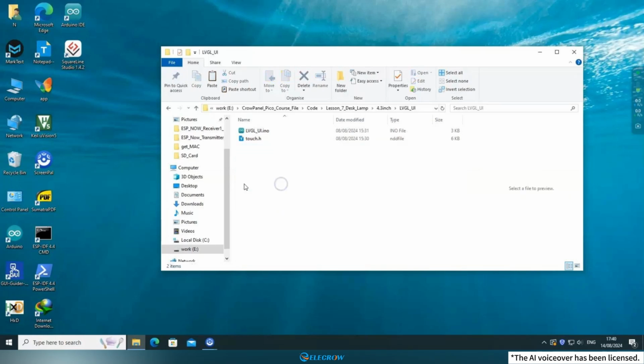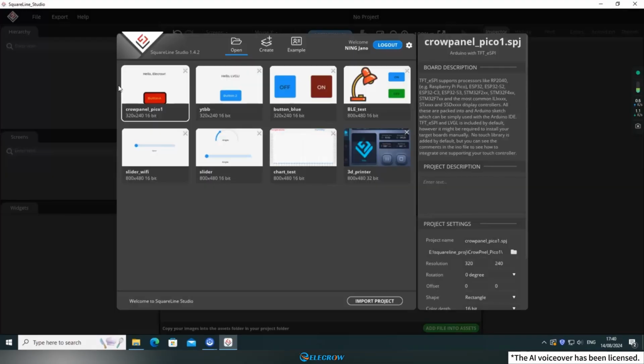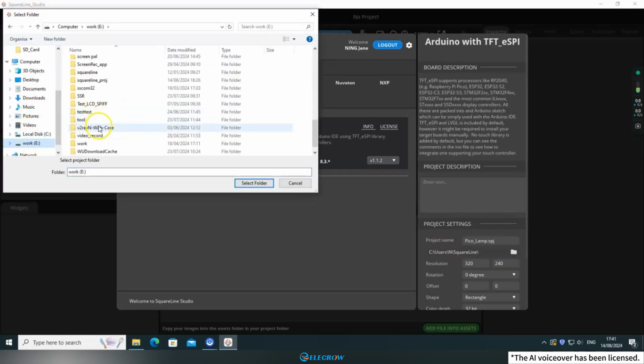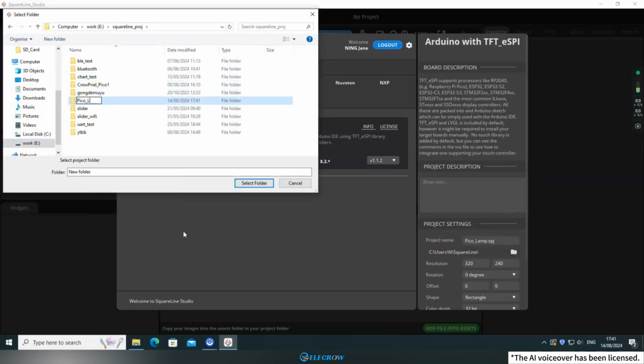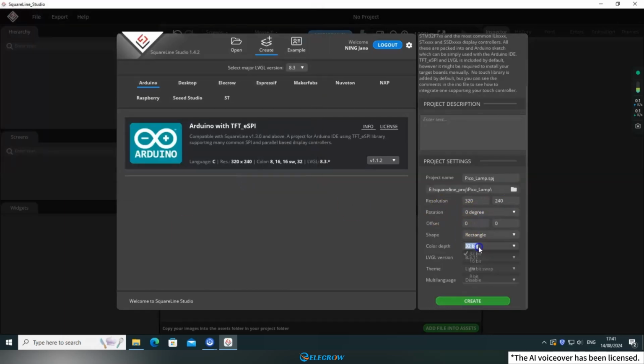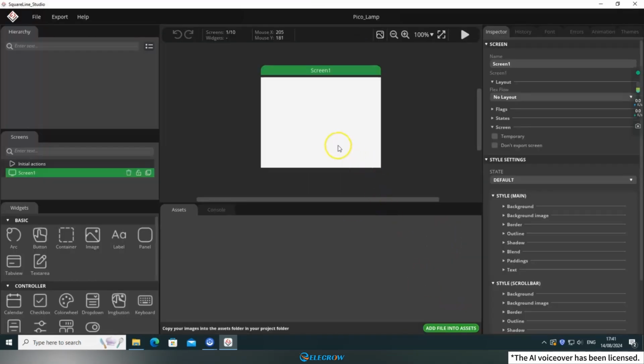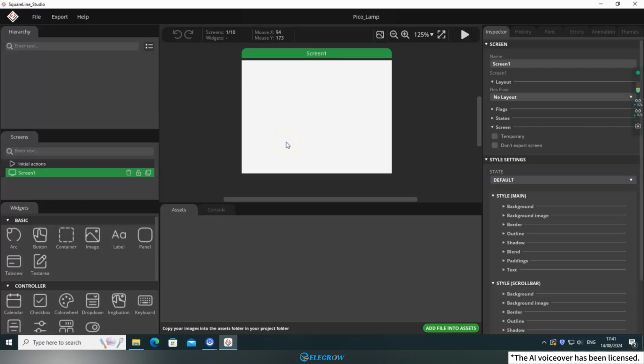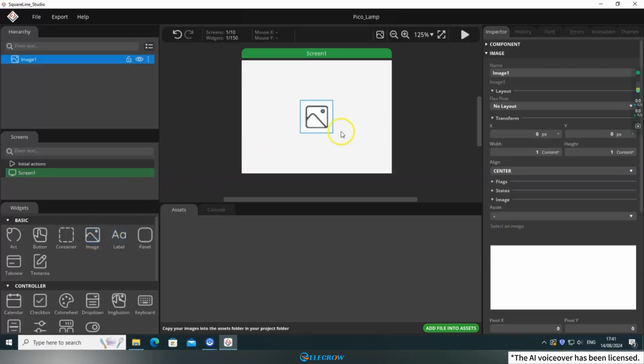Now let's open Squareline Studio and start designing the lamp control interface. I won't go through the process of creating a Squareline Studio project again. If you're still unsure, please refer to the previous lesson for a detailed explanation. After creating it, I'd like to start by adding an image to make the interface more visually appealing. In the Widgets section, locate the image widget. Click to add it to the screen.